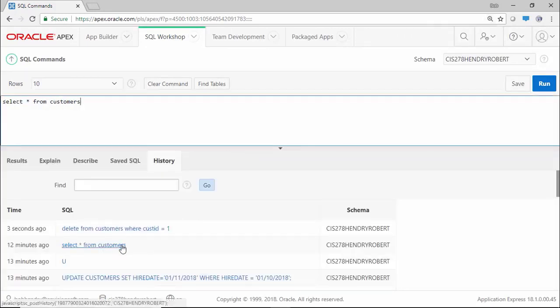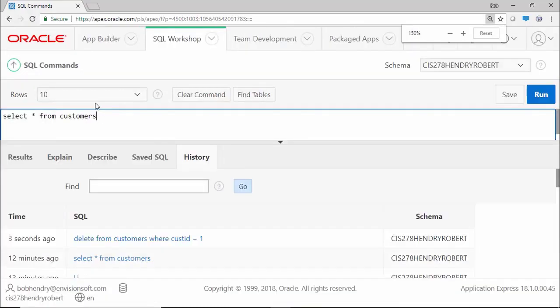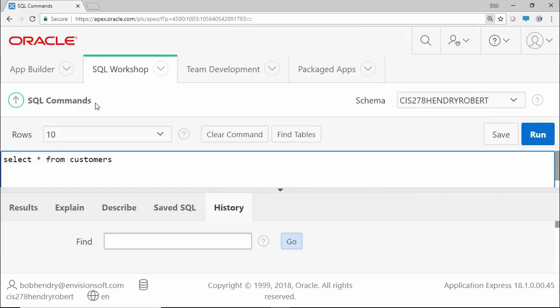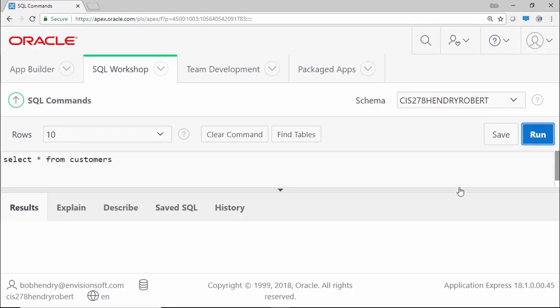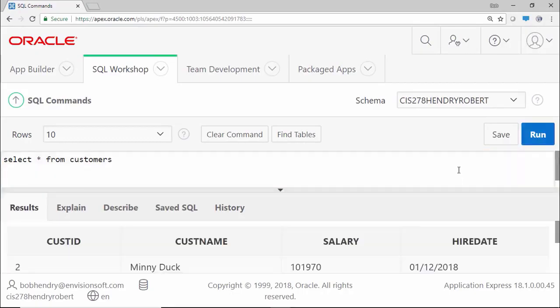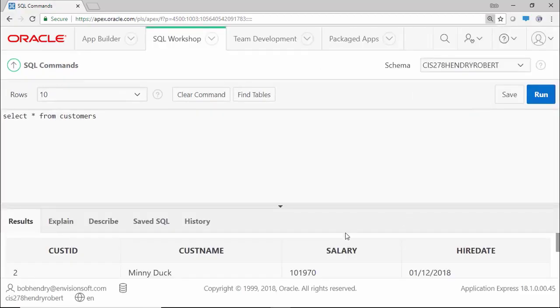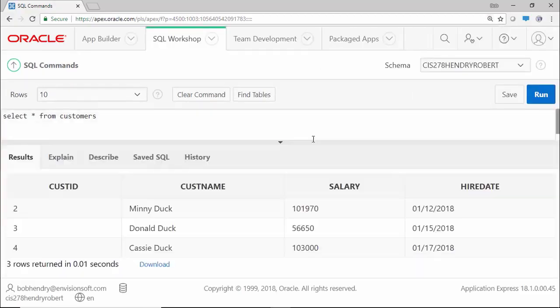And select all from customers again. Okay, I'll make this a little bit larger. And then run. Now we should see that Mickey is gone. Oh, poor Mickey. We miss Mickey. So that's pretty much how delete works. Delete's very simple. Now, I want you to answer the question.